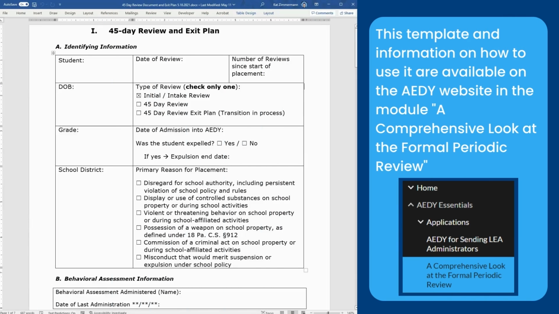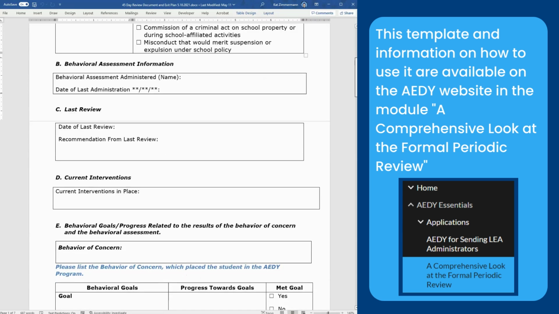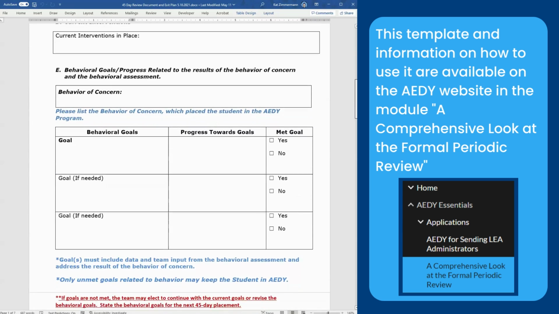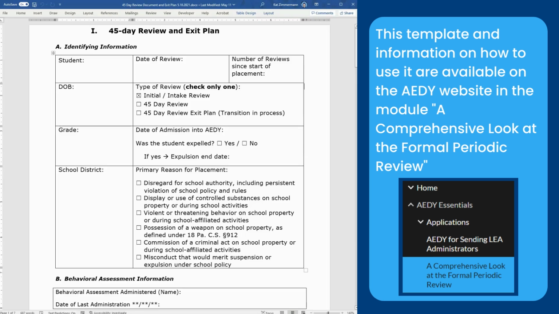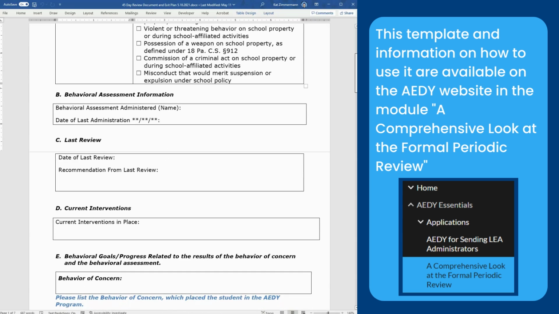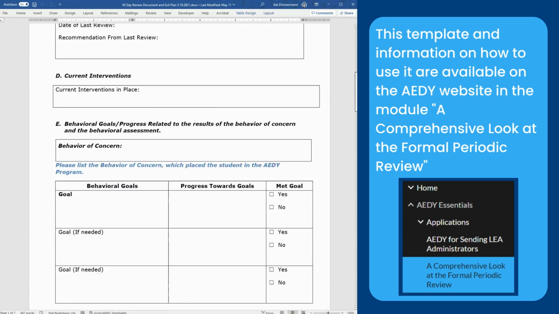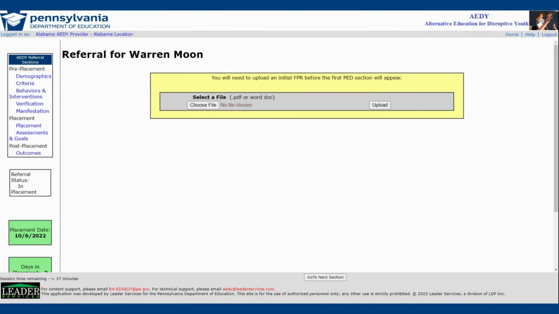The Initial FPR consists of sections A through E in the template: demographics, behavioral assessment information, current interventions, and individualized, measurable, positive student goals. Data should be gathered on these individual goals while the student is seated. See the module A Comprehensive Look at the Formal Periodic Review for more information on this requirement. Once the initial FPR meeting has been completed, navigate to the student's placement page, then choose and upload the initial FPR to the referral.